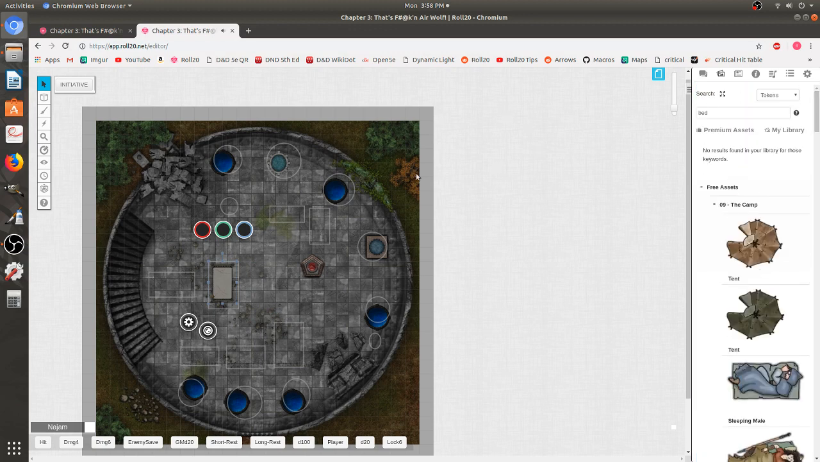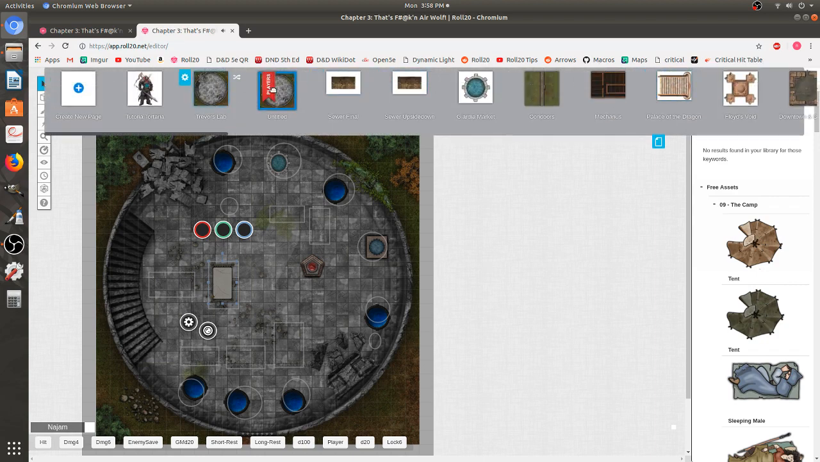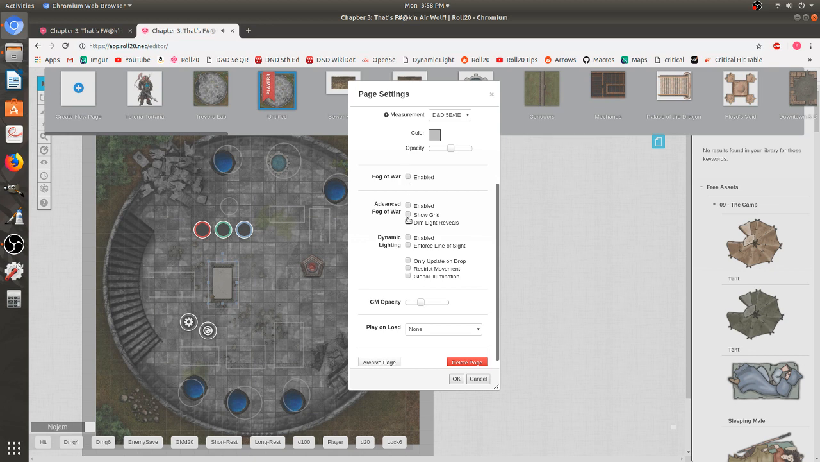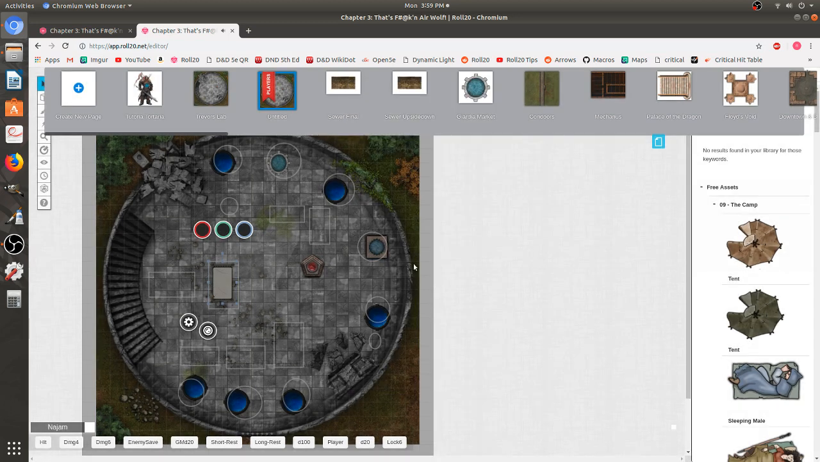Speaking of see, why don't we just stop for a second and let me show you how you can set up a map. You can go up here, select page settings, and you want to go to disable fog of war. And here in the dynamic lighting, you want to enable enforce line of sight, only update on drop, and restrict movement. Down here you can select a song that will play when the map loads. That's usually not a bad idea.